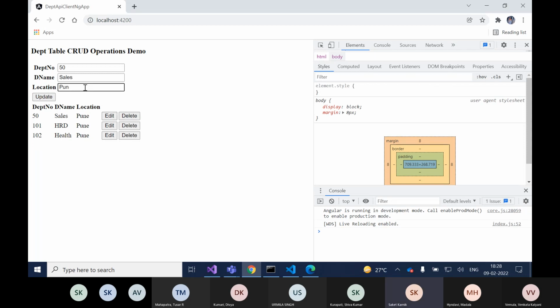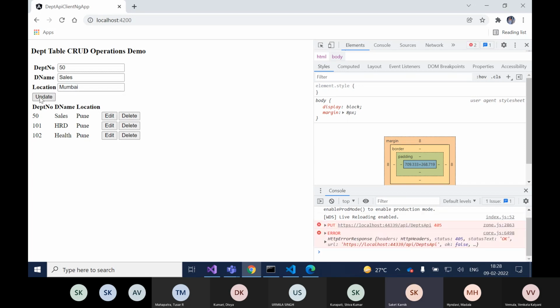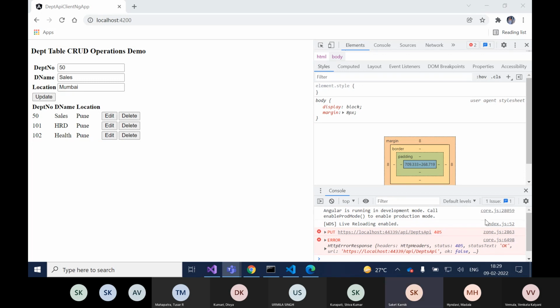Let's try edit. Here now we have error, that is error code. What is it? 405, is it? Yes, sir. Okay. It says method not allowed, correct?